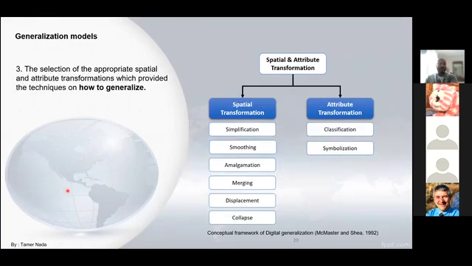And finally, how to generalize. For sure, we need to understand each specific generalization operator. What does it do to the data? What's the difference between simplifying a line and smoothing a line? How to merge a couple of objects. There are several ways of merging. When to collapse a polygon to a point. So those spatial transformations and those attribute transformations, like classification and simplification, need to be understood as well. And by that, we can answer the last question, which is how to generalize.